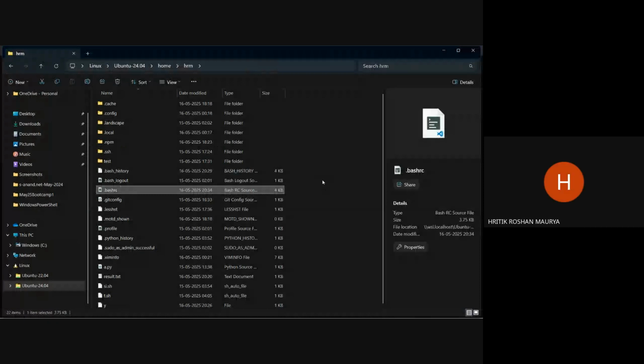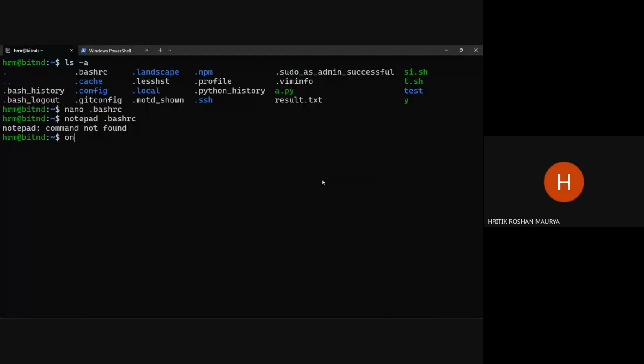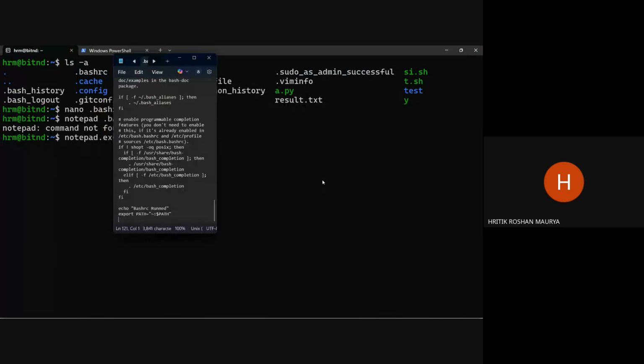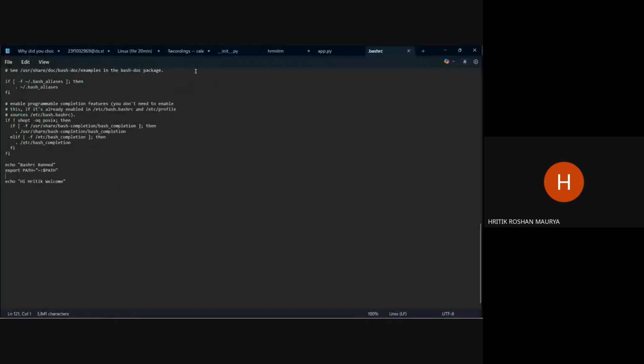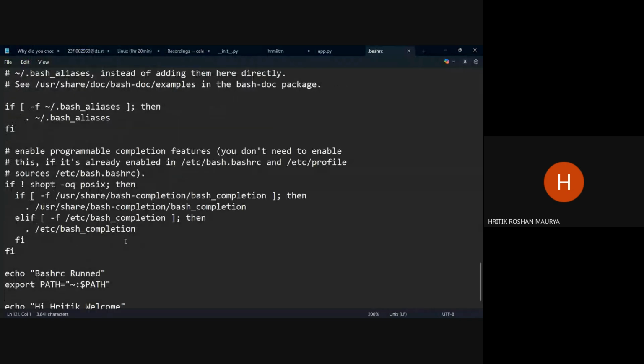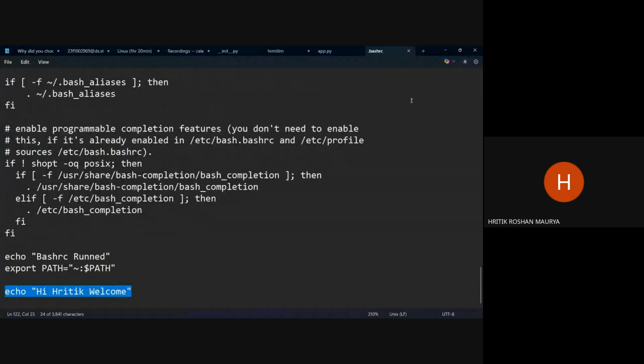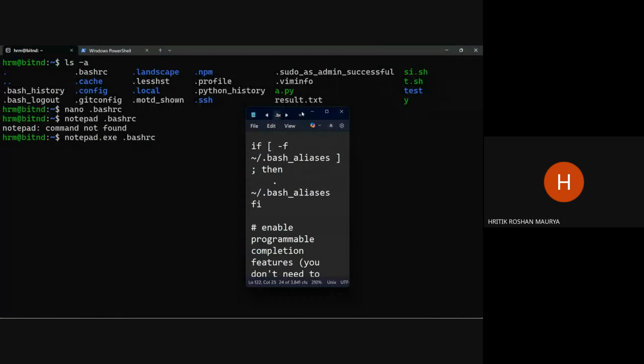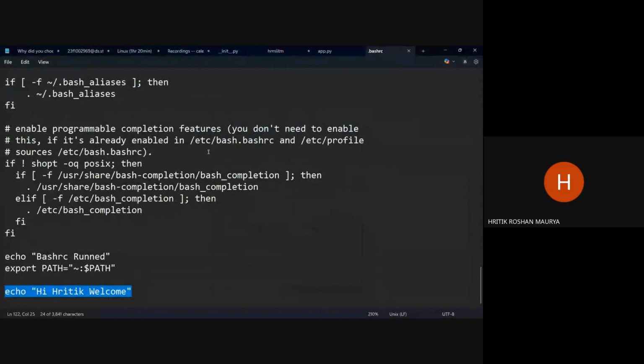Okay, so let me try notepad.exe. Yeah, it is working. Correct. Somebody has pointed that out. Very right. Did you get the point? Yes, sir. You can open it with notepad.